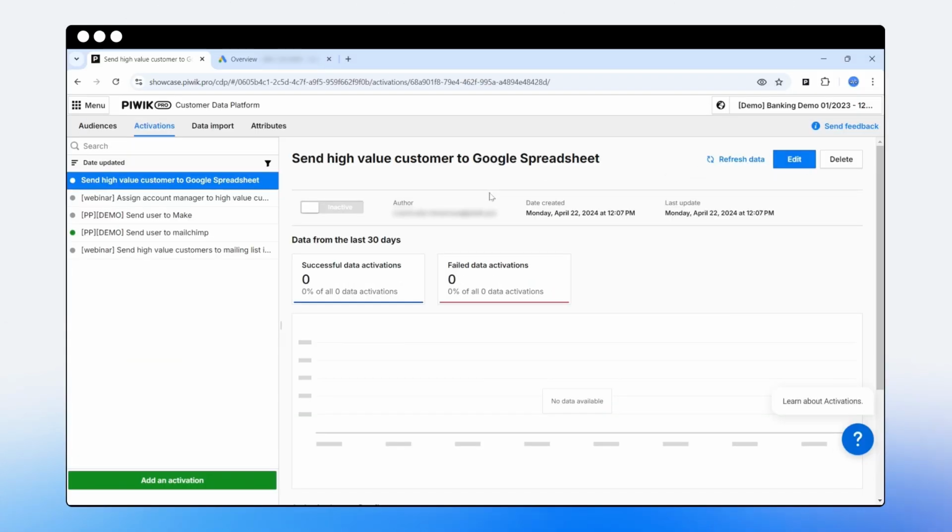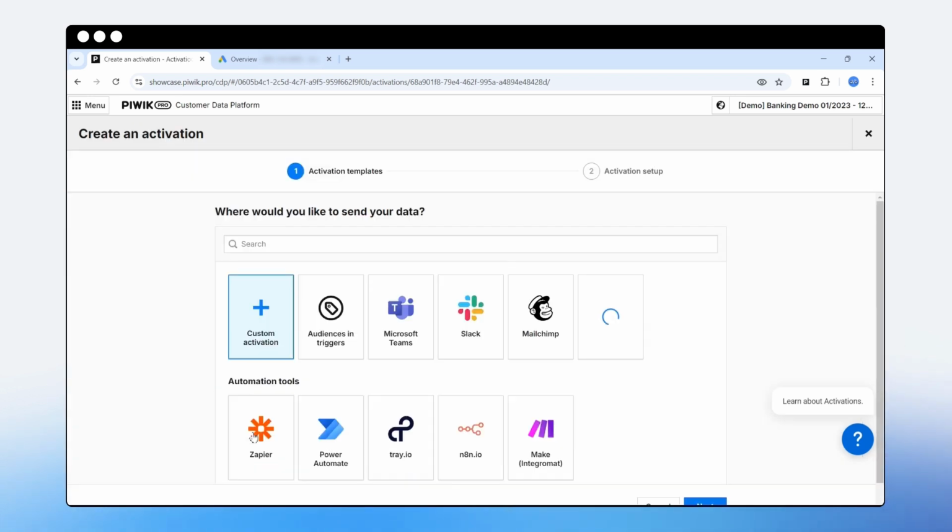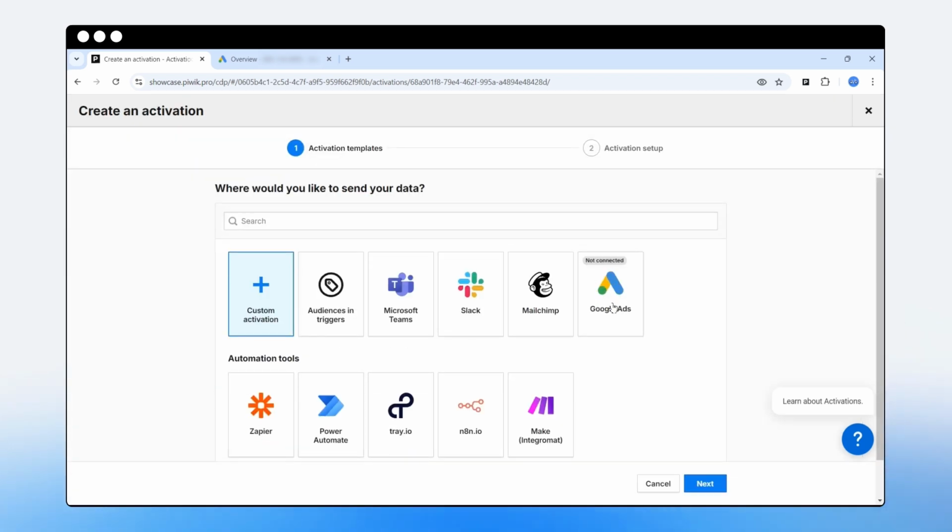So the very first step that we need to do in order to be able to send conversions to Google Ads would be to connect Piwik PRO and Google Ads. Before we create an audience, meaning the conditions for what sort of data we want to send, and then create the activations, first we need to make sure that we can use the actual activation. So what do I mean by that? If you click on add an activation, then go to the Google Ads template, you will see that it is not connected. I can click on it, but I cannot click next. That's because it is not connected.